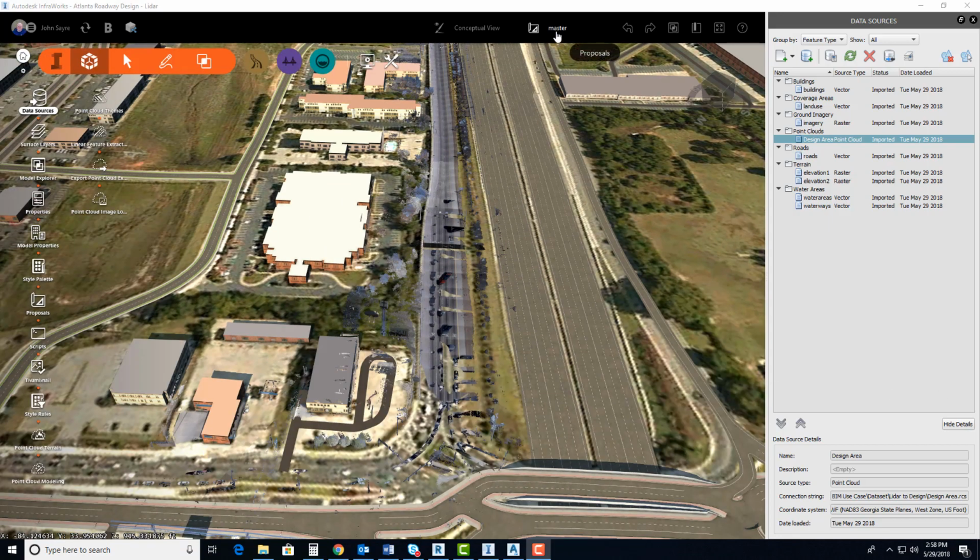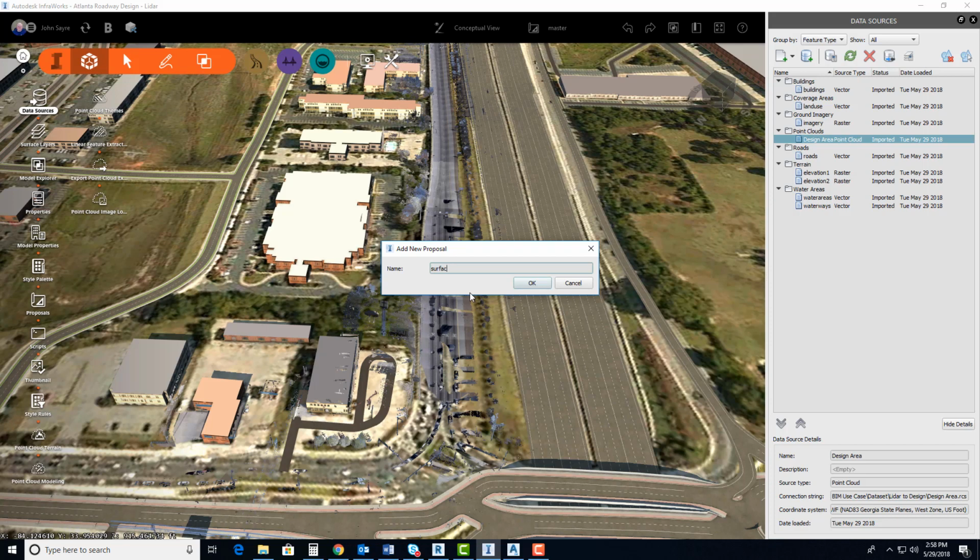First thing I want to do is create a new proposal because I want to leave my information intact that came in from Model Builder. So that proposal is called master. I'm going to drop down and add a new proposal. We're going to call this surface. Hit OK, and it generates a new proposal called surface. Now this is the proposal that we will generate the actual surface from our point cloud in.